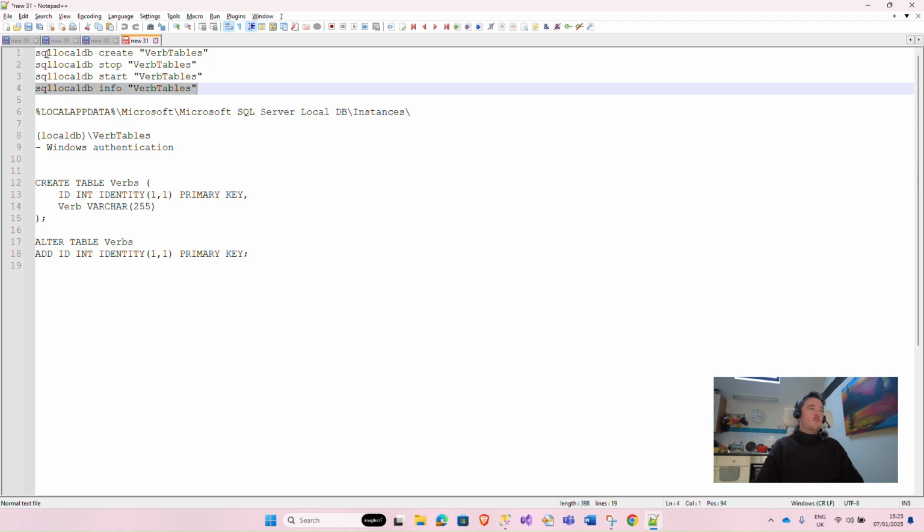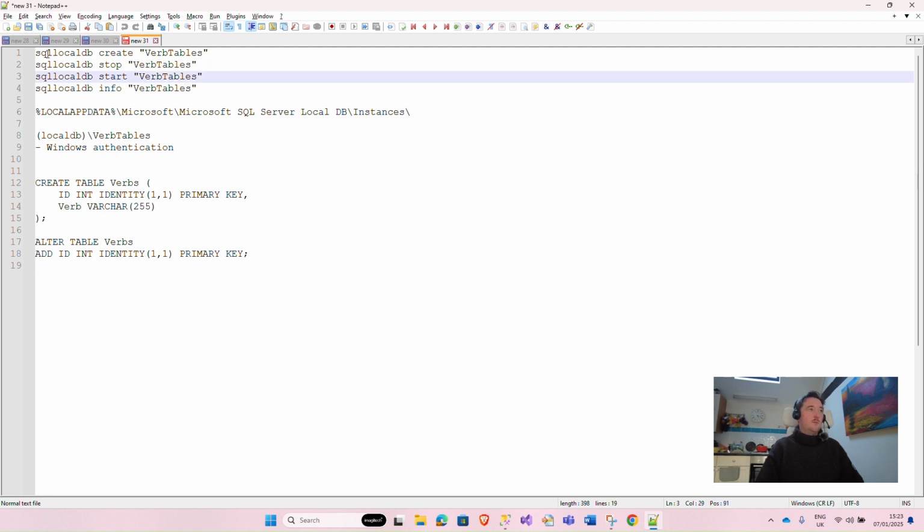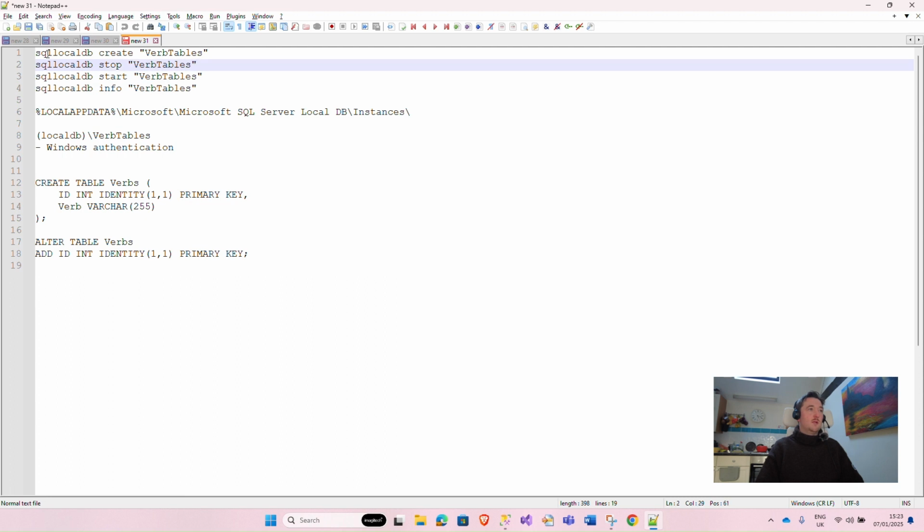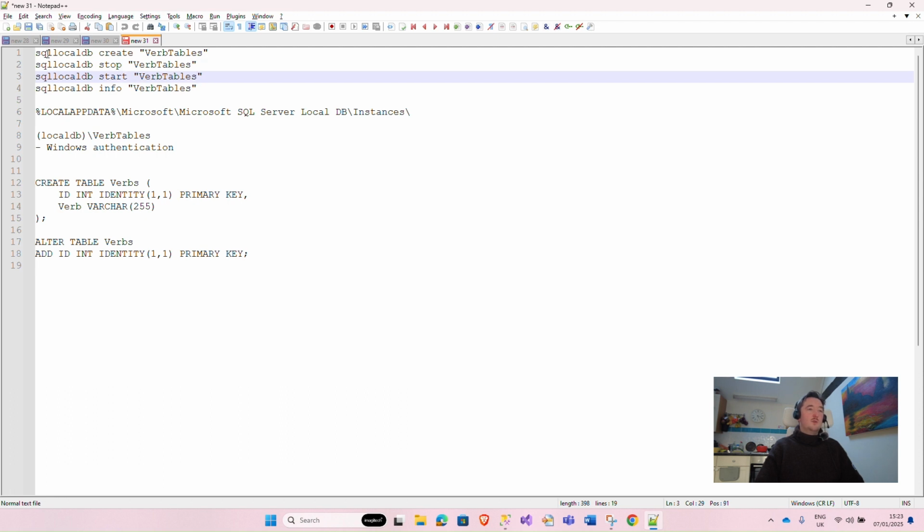Now, you can use the info command as well to check it out, see what's happening. And then we can use the start command. The stop is really if you want to delete something, you're going to have to use the stop before you can delete it. And the others we'll get to in a moment.